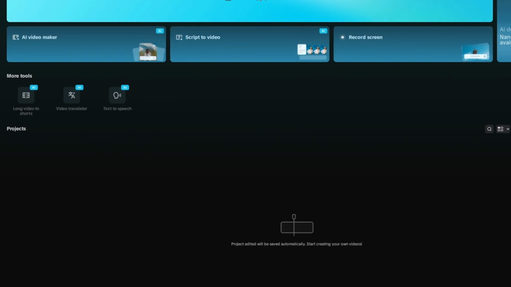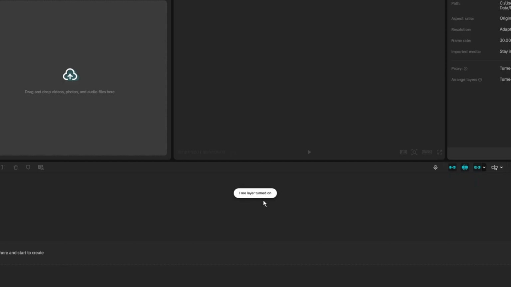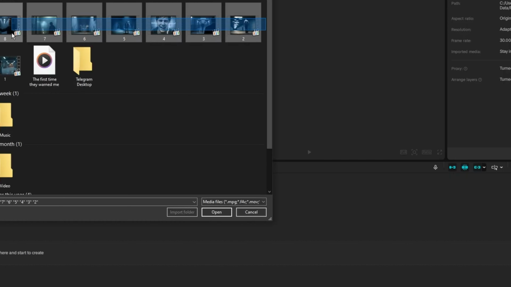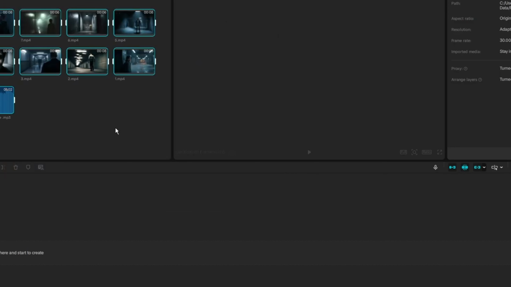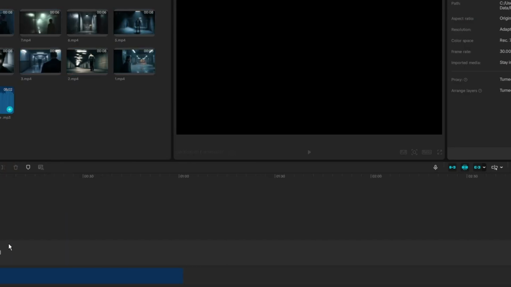I'm using the desktop version of CapCut. Click Create Project to enter the editing workspace. From the Import section, bring in all your videos and audio files. Start by adding your audio to the timeline.